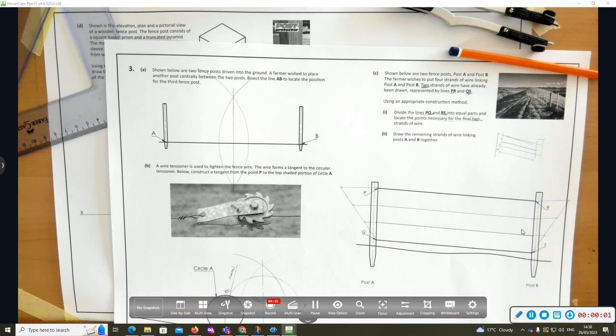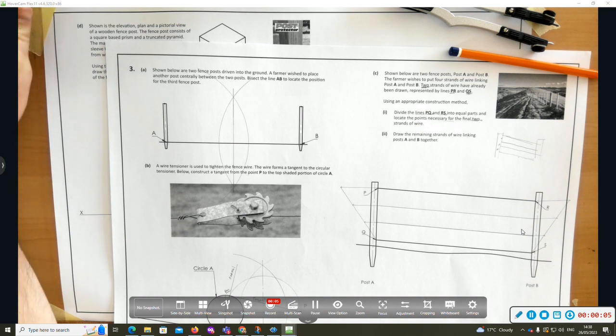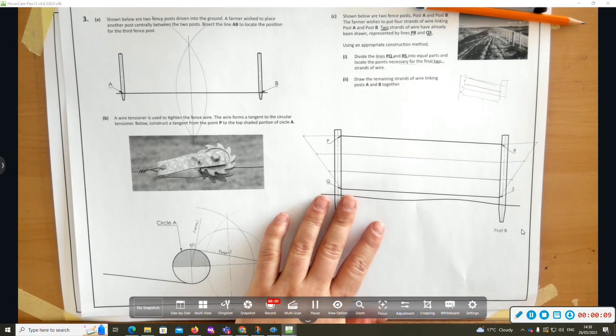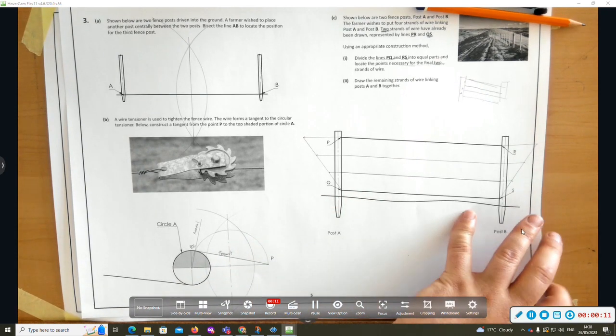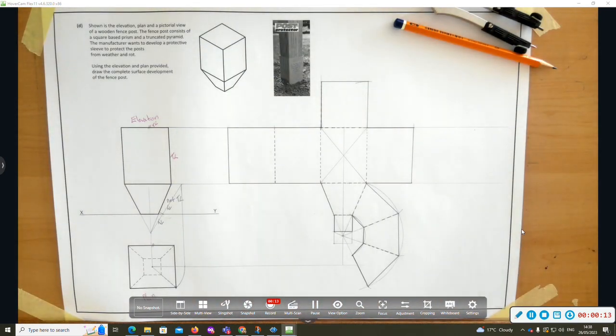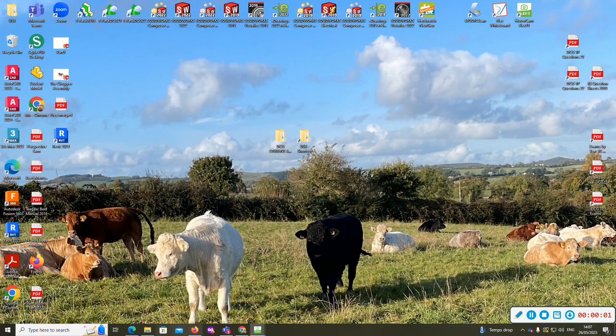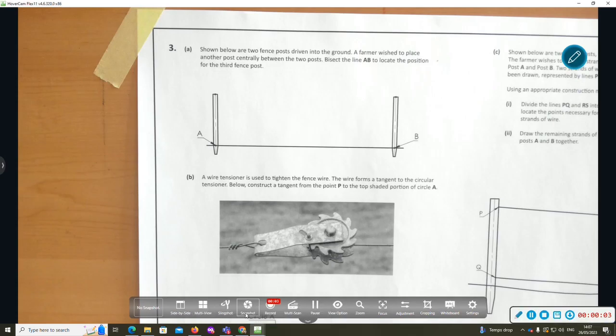So welcome to the graphics mock exam, 2023, by Examcraft, question 3. So we use these parts, and part D, that I'm about to go through now. So question 3A.